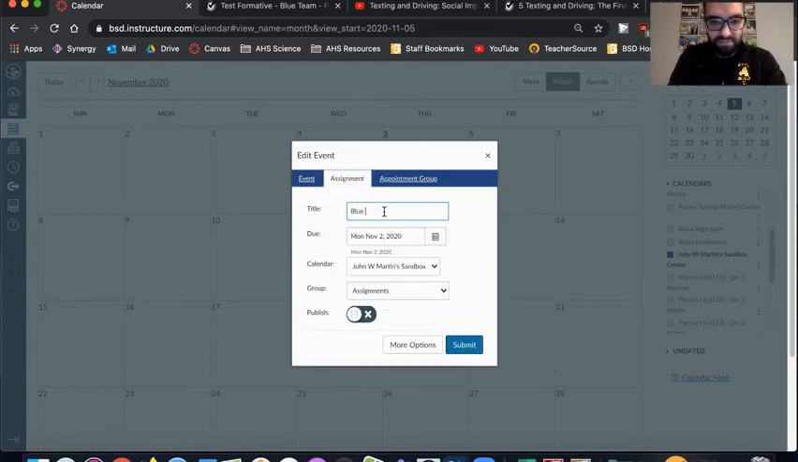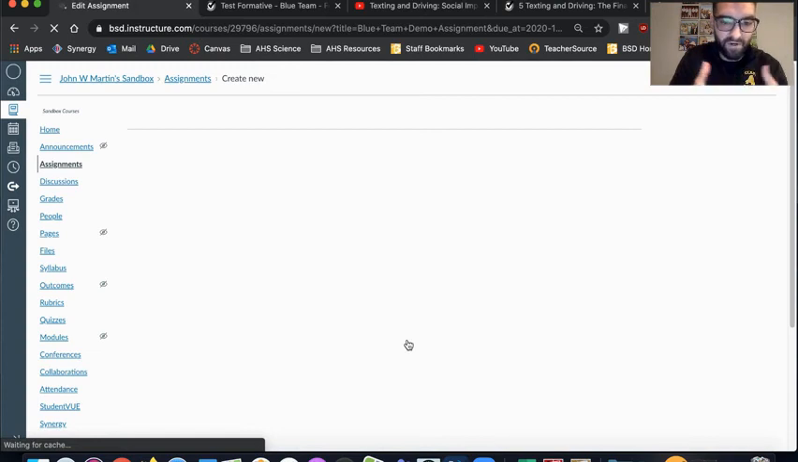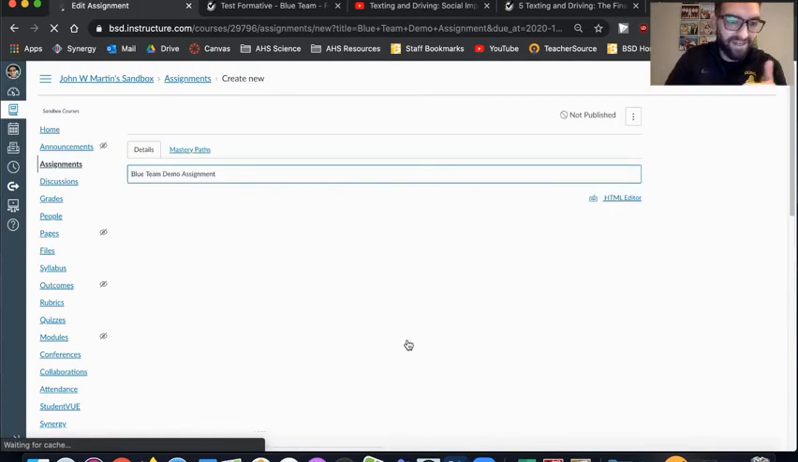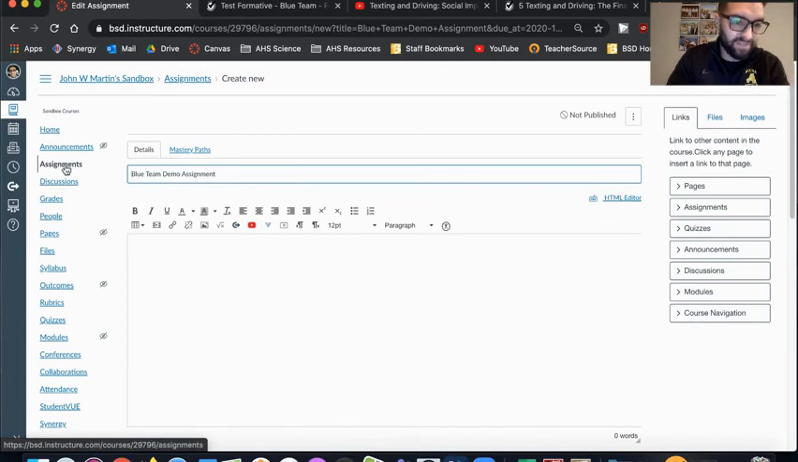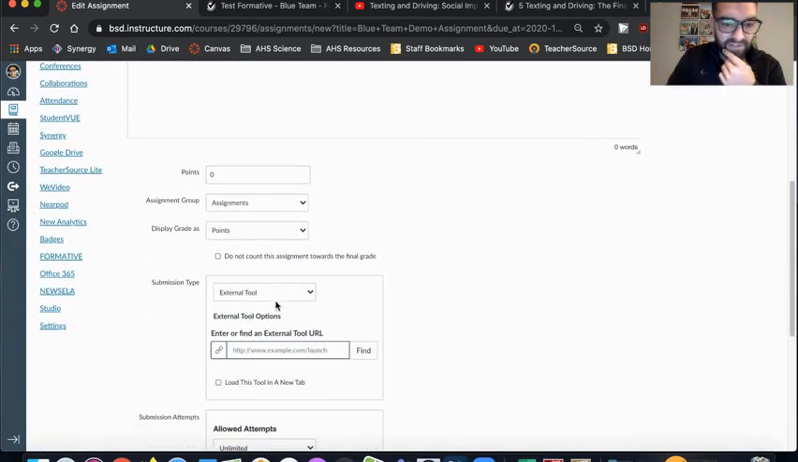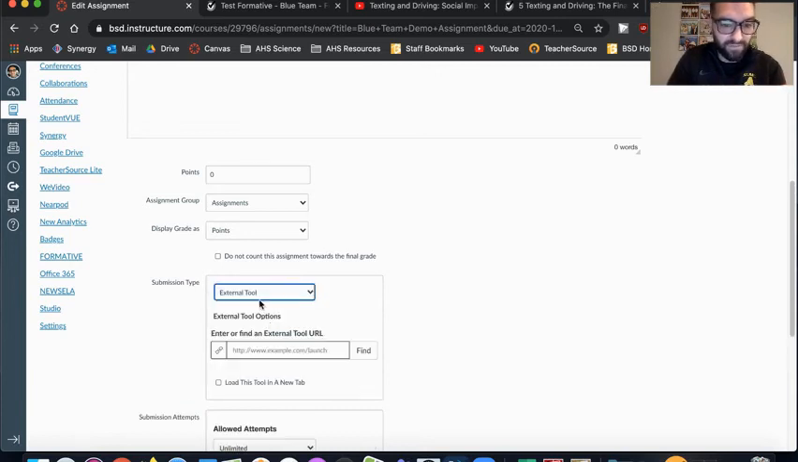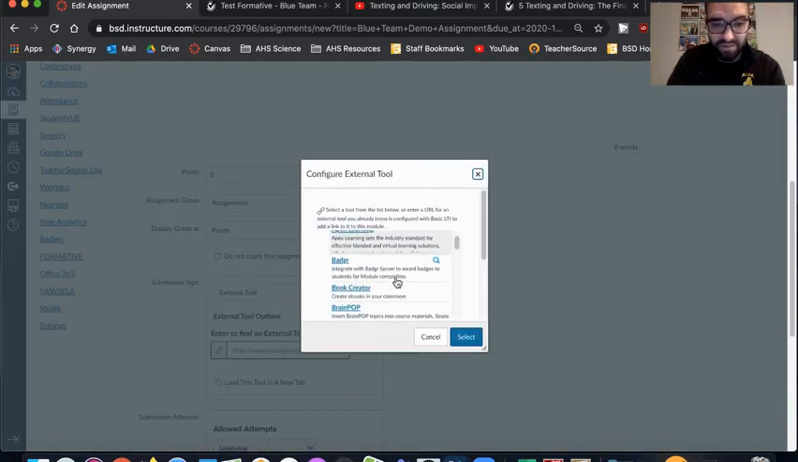So blue team demo assignment, more options. This is going to open up your assignment editor. Okay, and again, you can create this from your modules. You can create it from your assignment tab. You can create it straight from the calendar, like I did. And when you scroll down, you're going to see this usually says no submission. Okay. And then we want to change that to what's called external tool. When you change this to external tool, you can then find what external tool you want to link.